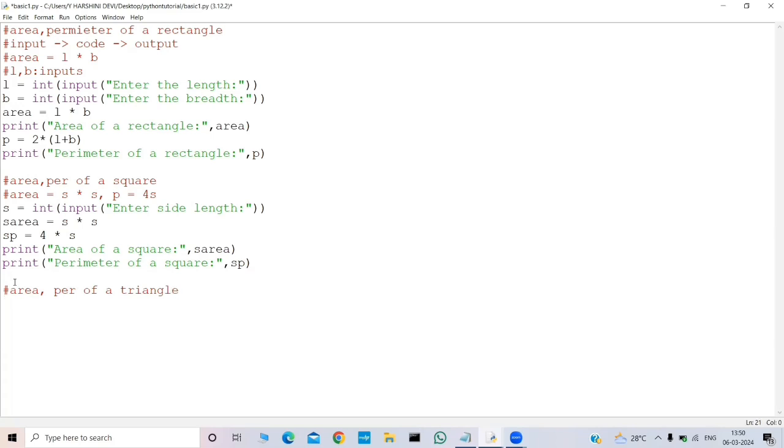Okay. What we taught in our schooling, area will be half into b into h, right? Also, the perimeter will be a plus b plus c. But this is in schooling. Okay, let's try in a complex way. So, okay, this is a simple way of finding the area and perimeter by using the previous formats.